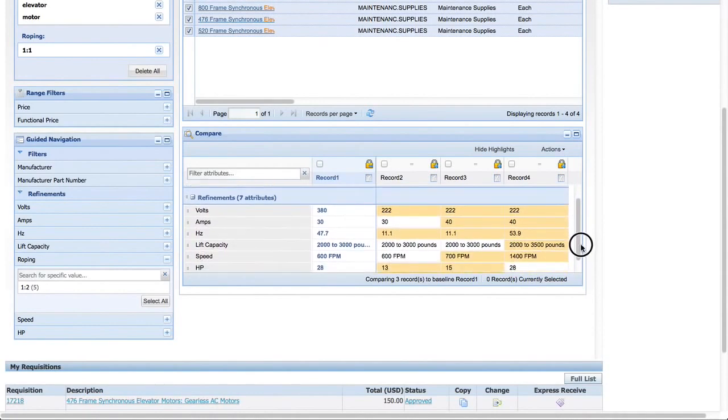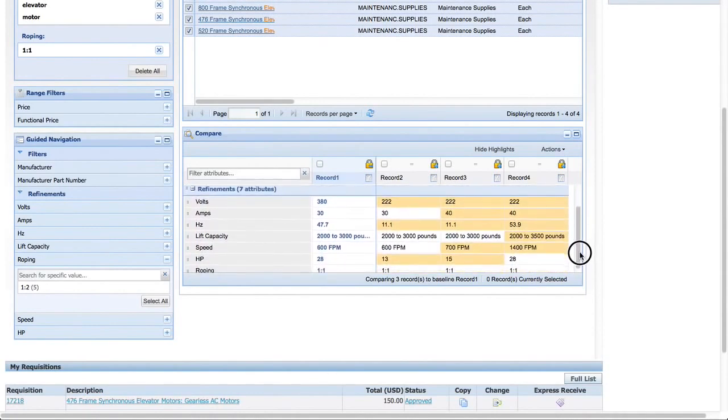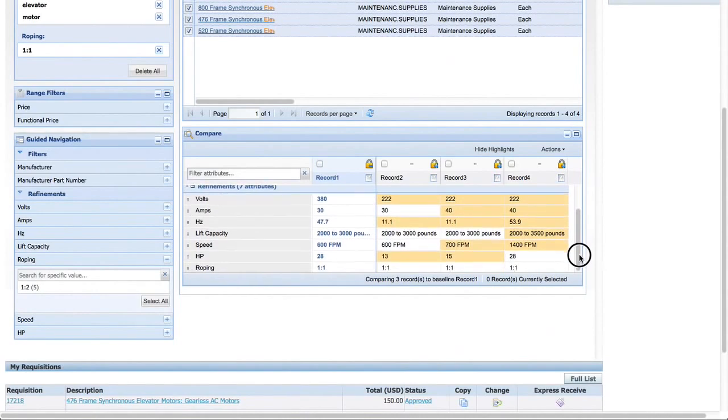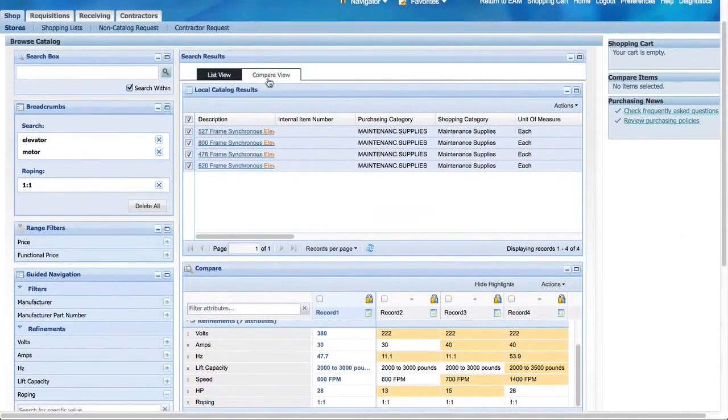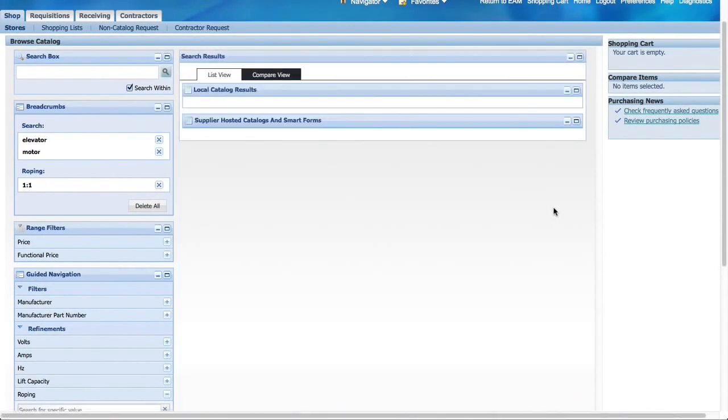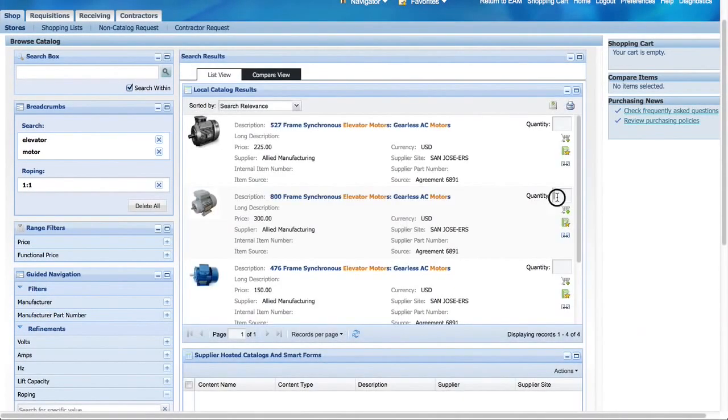I now see that there are only 2 motors that are effective for my replacement part. And in this, I know that this is a passenger elevator. So I am not needing something that is 28 horsepower. The 13 horsepower is more appropriate for my selection. So I navigate back to my list view where I can select a quantity of that particular motor and add it to my shopping cart.